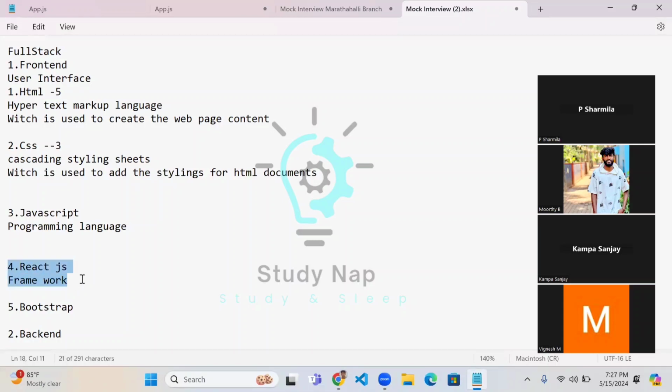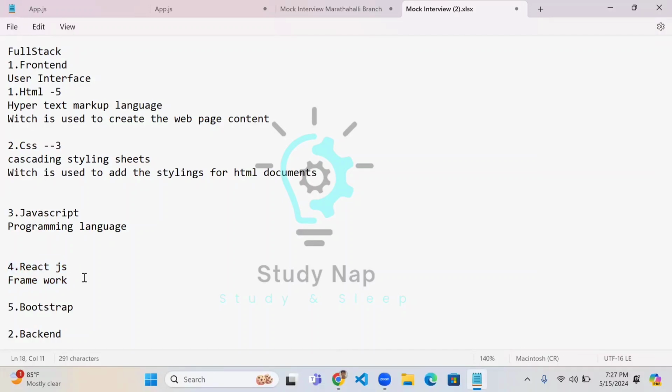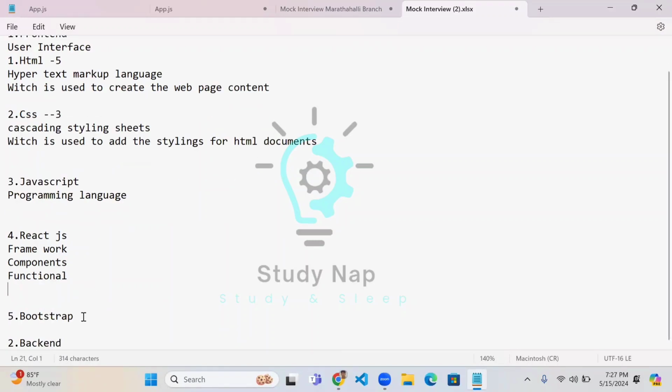A project that takes 1 hour, we can complete in 30 minutes. That is the advantage of the React JS framework. Why? Because in React JS, the default components are there. Everything comes as components, and there are default functionalities.